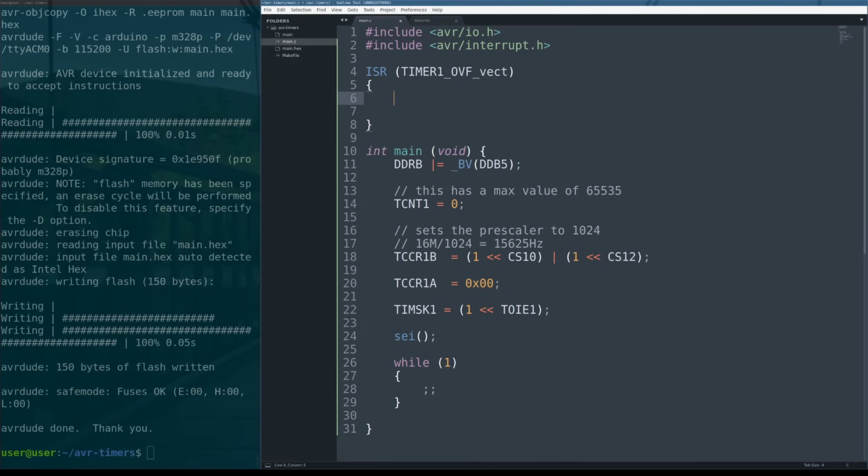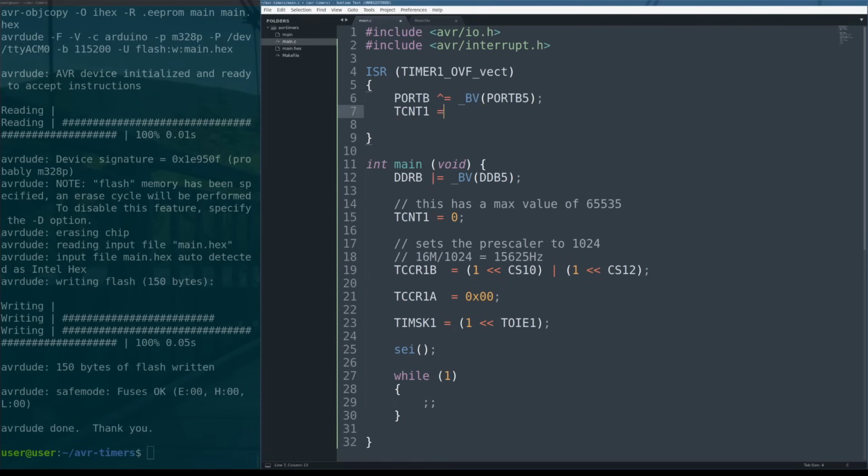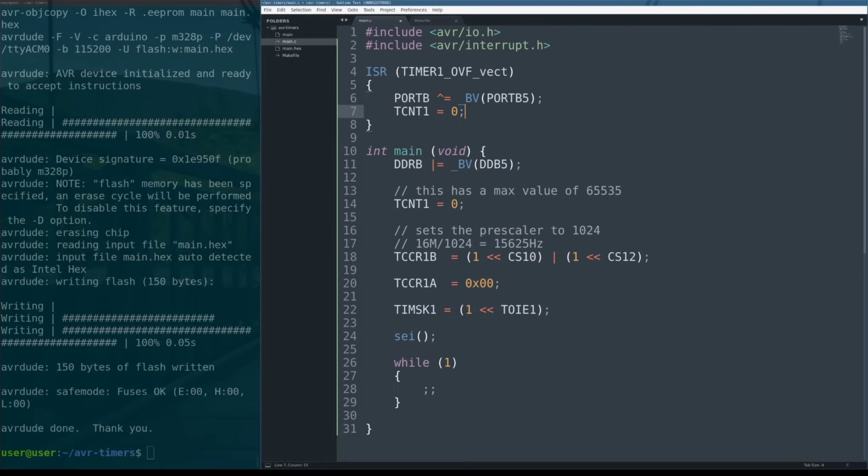And this is the point in the code where we're going to actually flip the bit that changes the LED, right? So port B XOR equals, so we're gonna flip it, going 1 to 0 or 0 to 1, the bit for port B5, right? And then we have to reset our counter to some value. And again, 0 is the wrong value. We need to set it back. If we don't set it back, the timing will be off.